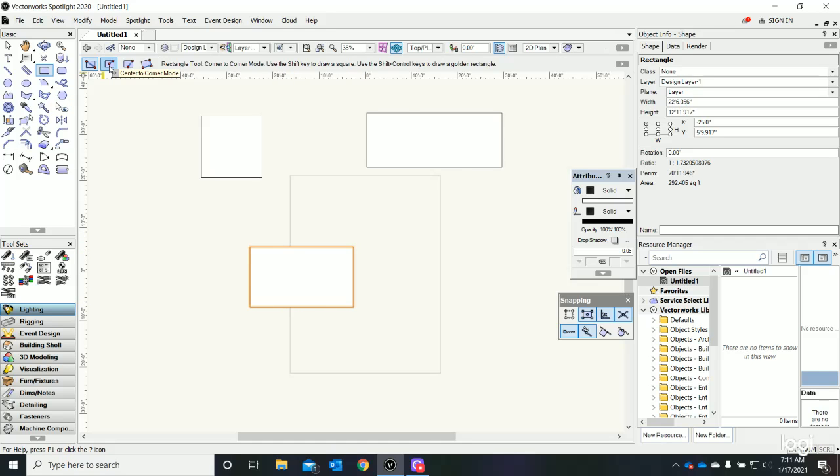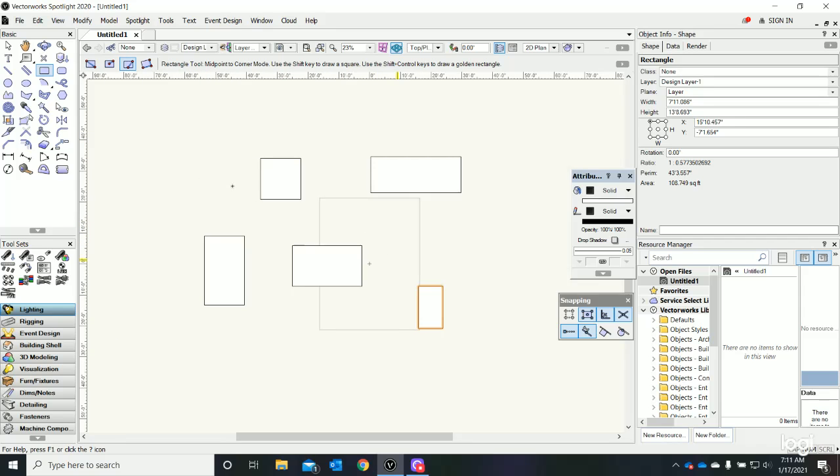Another mode for this is center to corner. So if I were to click this mode, I'm now going to draw from the center of the rectangle, and I now define the center of the rectangle and one corner. Again, I make a rectangle. It's just how I define that rectangle. There's another way to do it, and that's from the midpoint to a corner. So if I select this mode, I will select the midpoint of my box, and then you can see that from the midpoint, I'm growing from the midpoint out and defining a corner.